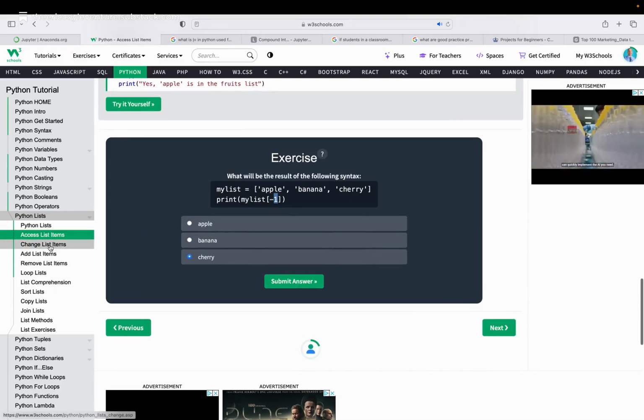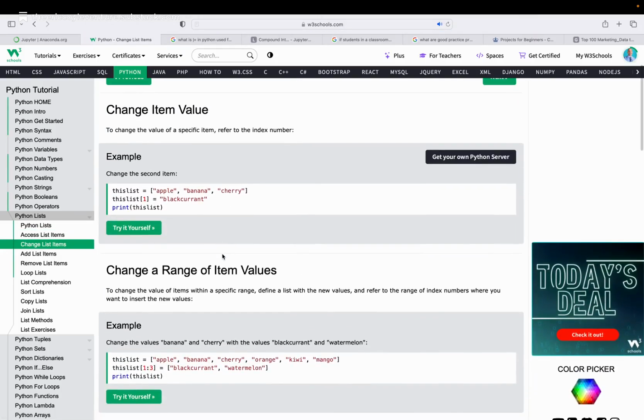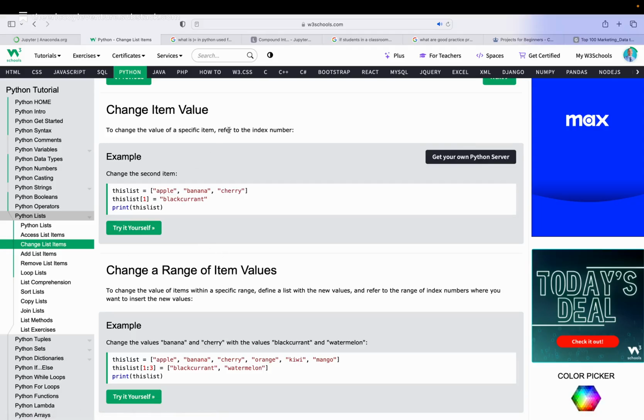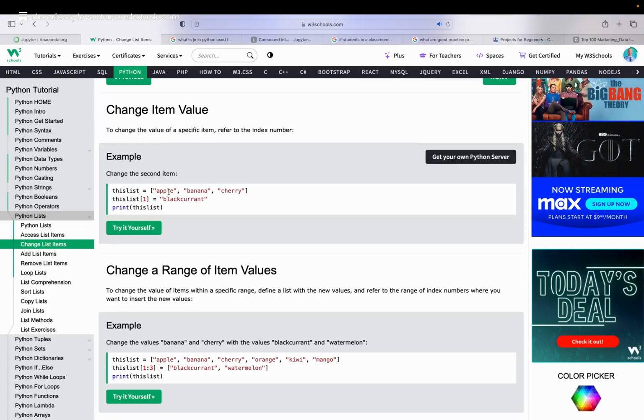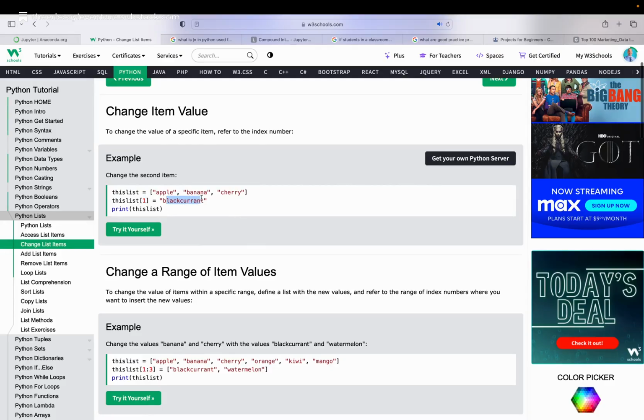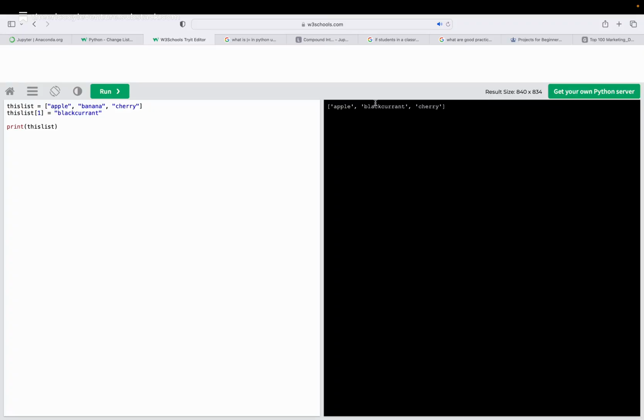So let's go down here. This should be pretty simple, so we're just changing out different phrases. Change a specific item, refer to the index number. So this one, we're saying this list, apple, banana, cherry, this list 1 now equals black currant. So apple is 0, banana is 1. We're going to change banana to black currant. There we go, black currant.